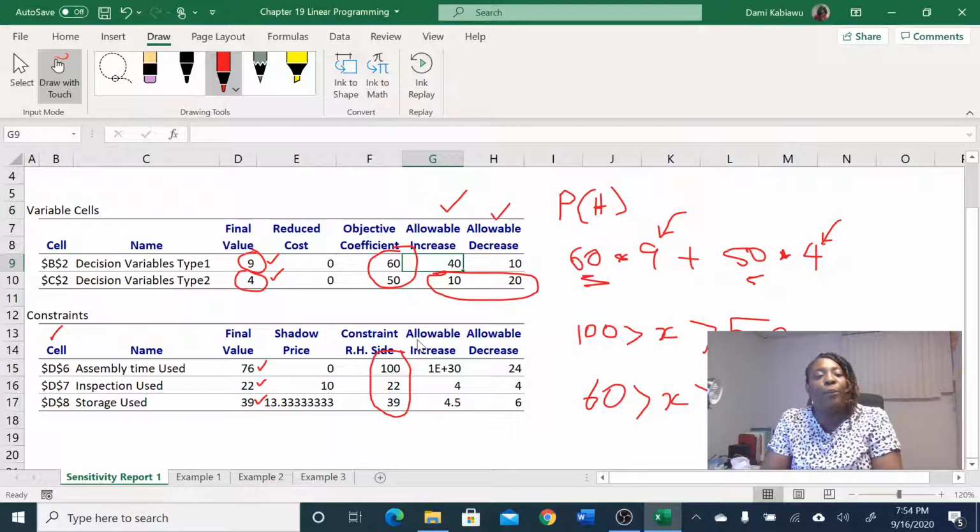The shadow price for storage is 13.33. So if you increase storage by 1 unit, everything else staying the same, the objective function will go up by 13.33. So we will demonstrate. Let's go demonstrate that actually.